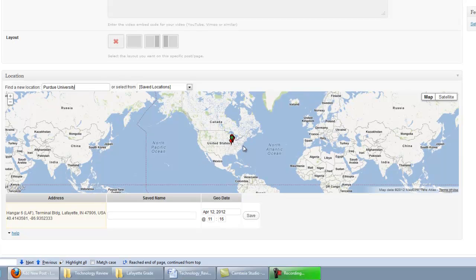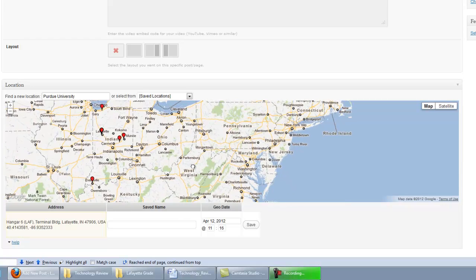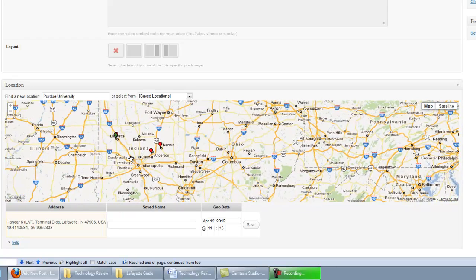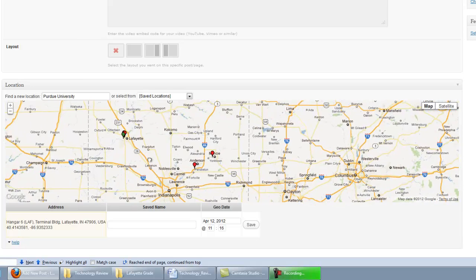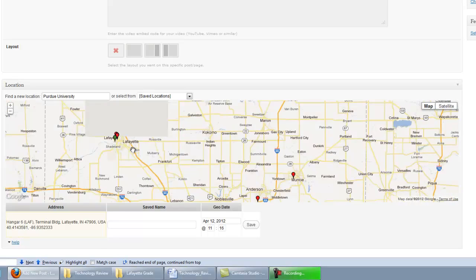And in this case, it looks like we've found several different iterations of Purdue University. You'll see them come up on the map as markers. If you scroll your mouse wheel up, it will zoom the map in. This is going to function in exactly the same way as Google Maps does.